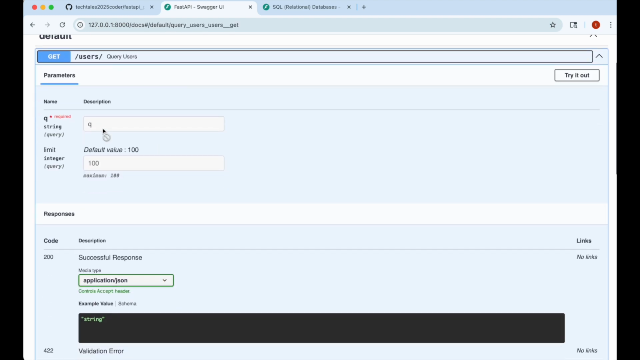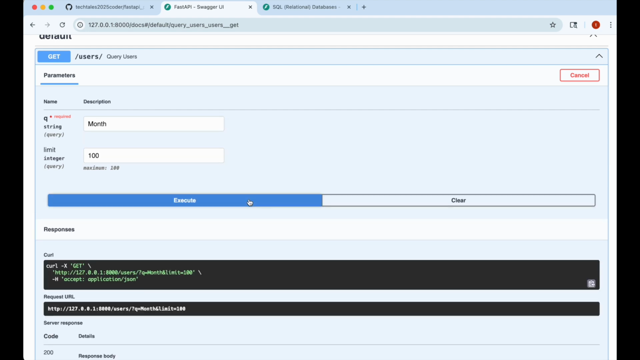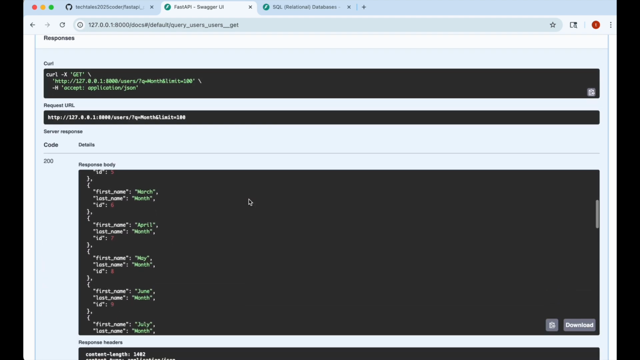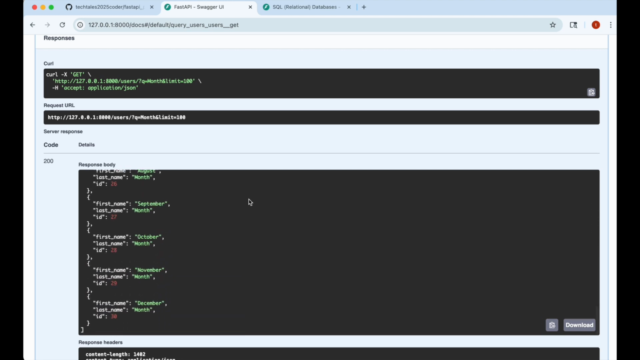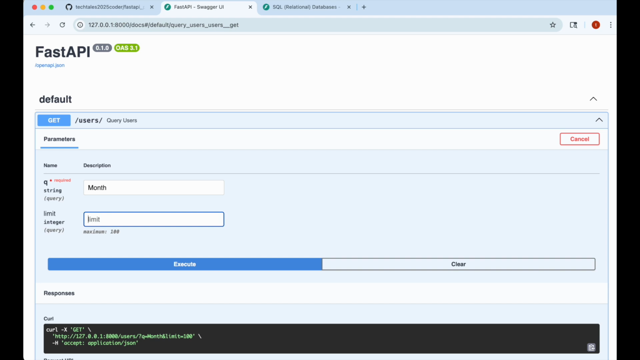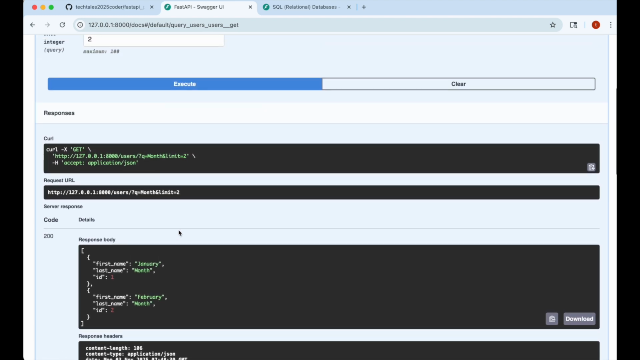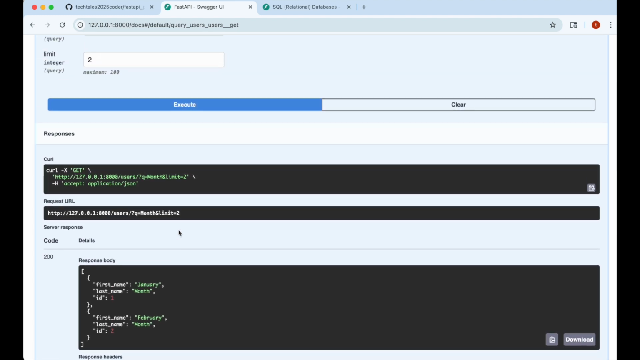Let's try to query the user. By clicking the try it out button, I'm going to provide month here, and I'm setting the limit to 100. Click execute. As you can see, I can see a lot of responses being returned here. And if I set the limit to 2 and click execute, I will only see 2 responses. So this is a way to paginate our response whenever we are dealing with data.